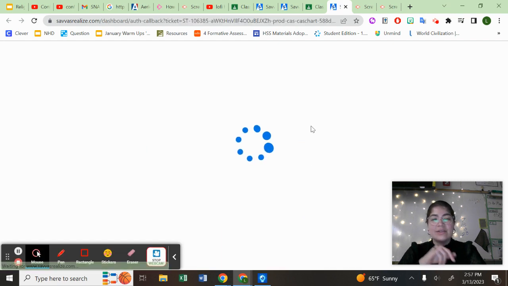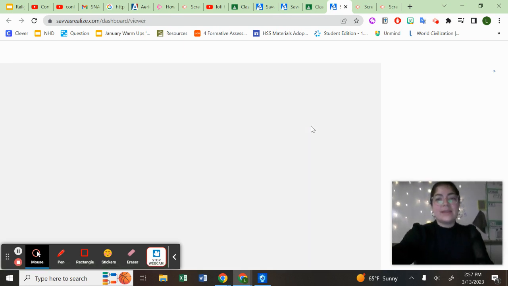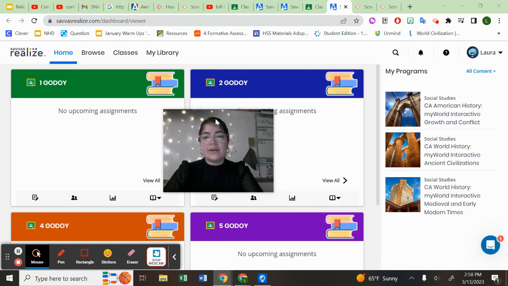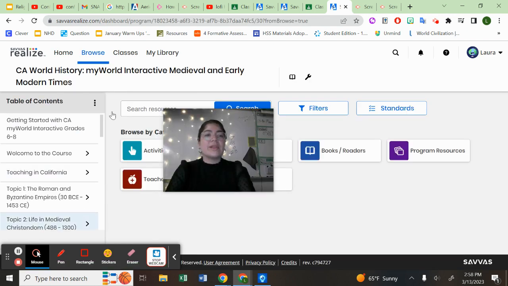Your screen is going to look a little bit different than mine just because mine has the teacher interface. But essentially, you're going to be in this textbook right here, Medieval and Early Modern Times. That's the only book you're going to have access to. So yours is probably going to look a bit more like this.